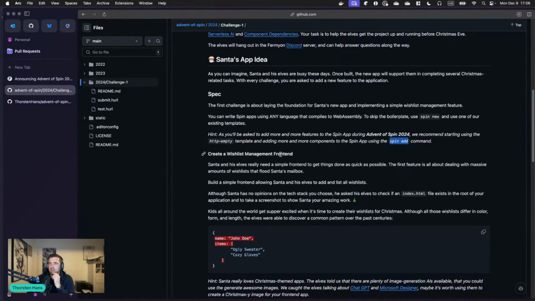Create a wishlist management frontend. Santa and his elves really need a simple frontend to get things done as quickly as possible.